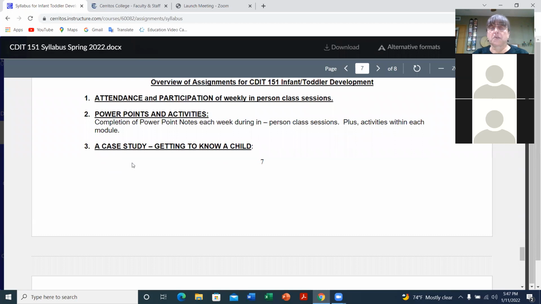Okay, then number 3 is what I would consider the main project, the main assignment for this class. And it has some different layers to it. But what's going to be happening is that you're going to be completing what is called a case study. And if you remember, if you took CD 110, you might have studied some of the different ways that researchers do research, right? And one of them is called a case study.